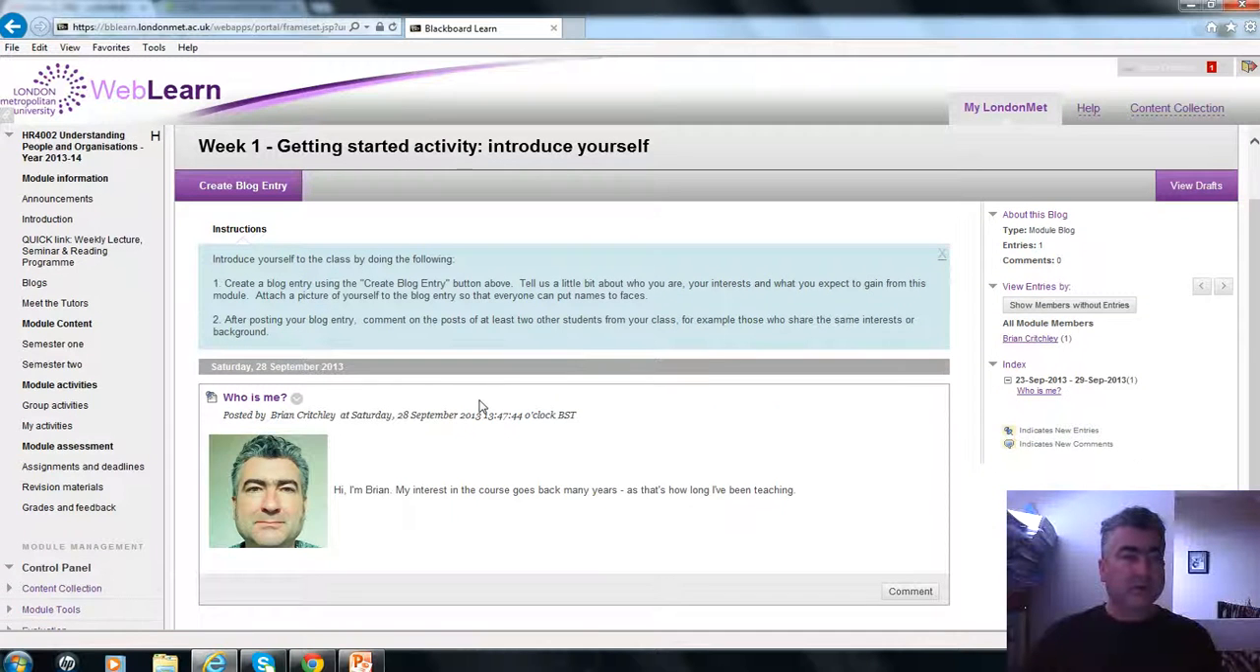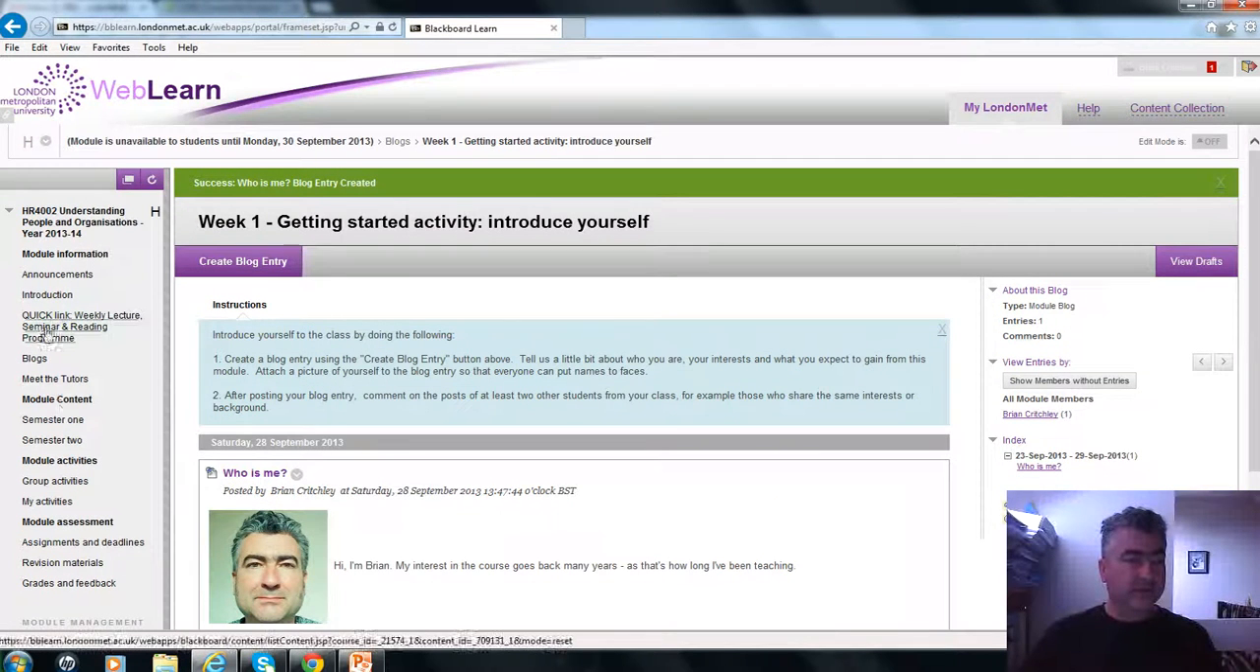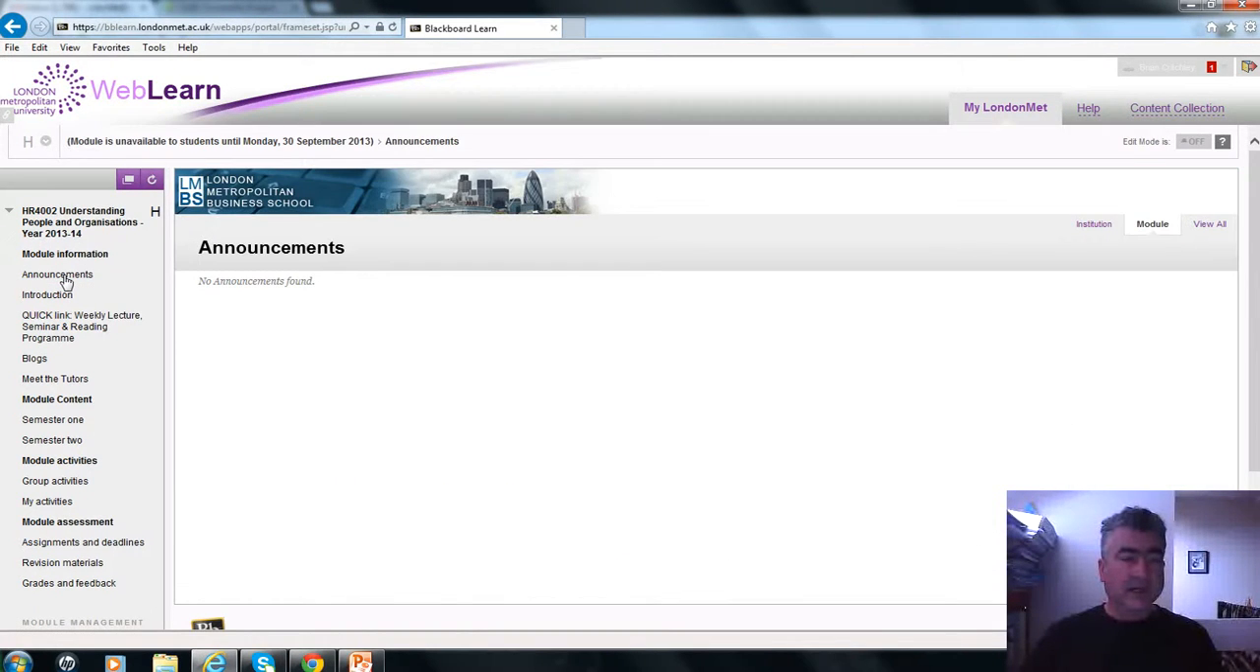So that's given you a quick run through. At any point we can jump around to our different areas. On the left here, you've got full functionality using a back button here. So let's come back to announcements, where at the moment you're not going to be able to see what I've put in there because I've set it to go out on Monday.